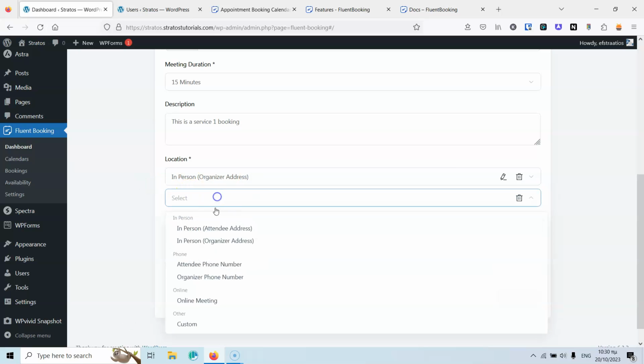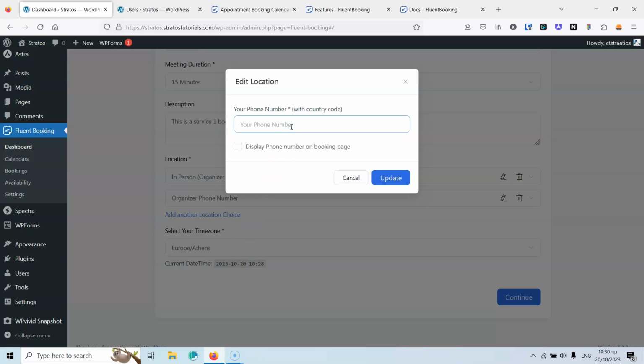Let's add also here something like phone. So let's put the phone number. And it says with country code because you want to make that globally access. So let's put here +30. And of course, don't try to phone this number because it's just a fake number. So display that and update that.